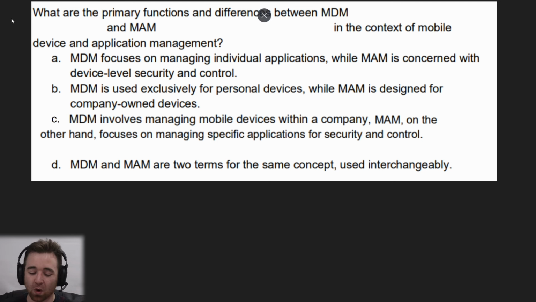The question reads, what are the primary functions and differences between MDM and MAM in the context of mobile device and application management? A. MDM focuses on managing individual applications, while MAM is concerned with device-level security and control. B. MDM is used exclusively for personal devices, while MAM is designed for company-owned devices. C. MDM involves managing mobile devices within a company, while MAM, on the other hand, focuses on managing specific applications for security and control. Or D. MDM and MAM are two terms for the same concept and can be used interchangeably.